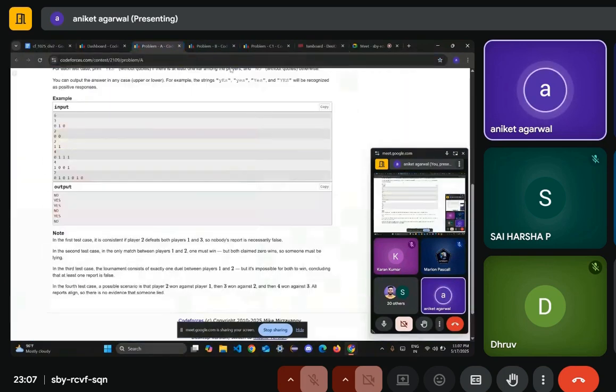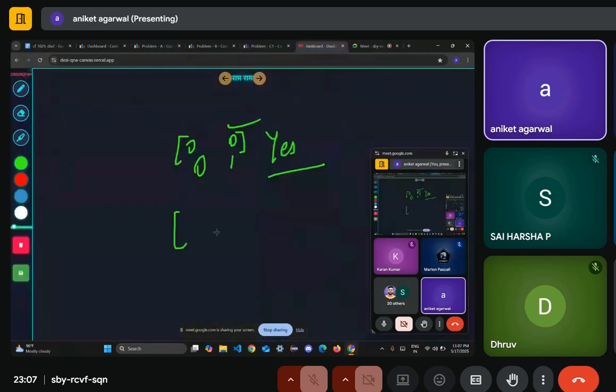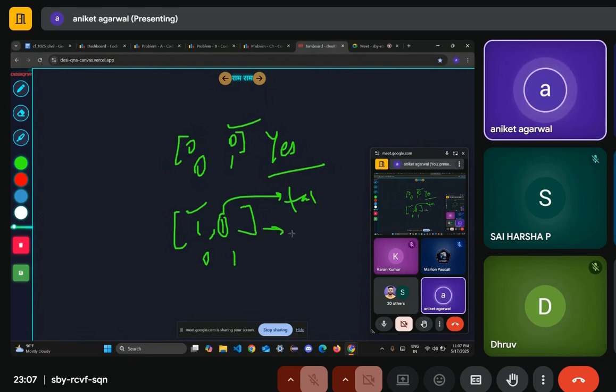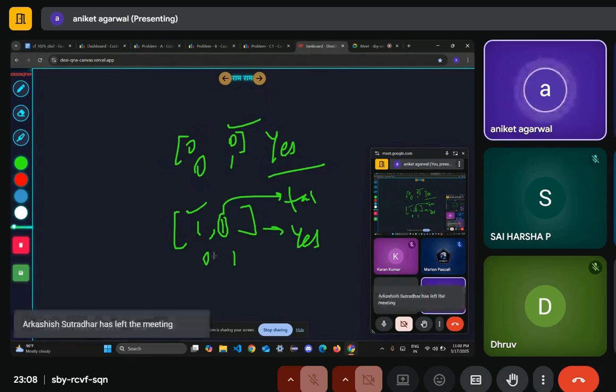Let's see the third case, which is 1 and 1. The 0th guy must have won the match with the first guy, so there is no problem with this one. But the other one is faulty, because there is only one match, so there will be one win and one loss. We cannot report 1 for both. So we can say either one is lying, and the output for this test case will be yes as well.